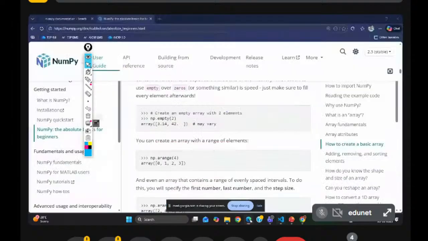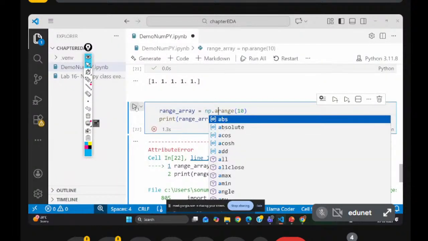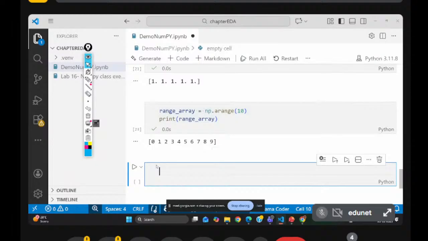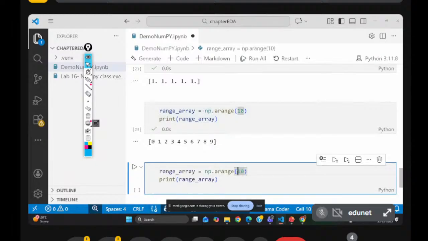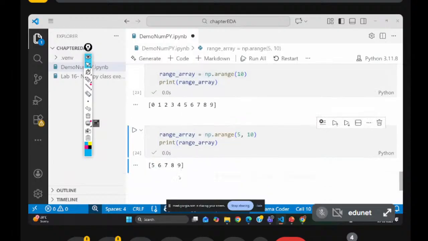Just 1 minute. What happened? I think it is arange, not range only. What is the method? arange. What do we get? 0 to 9. If I want to start from 5 and end with 10, what can I take? 5, 10. It will take 5 to 9. Got it?